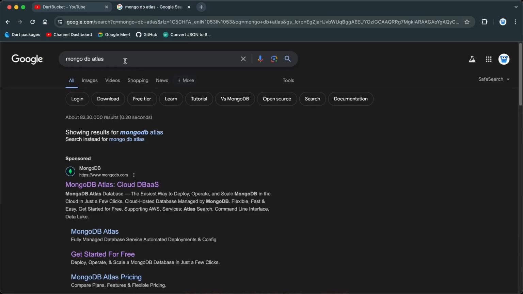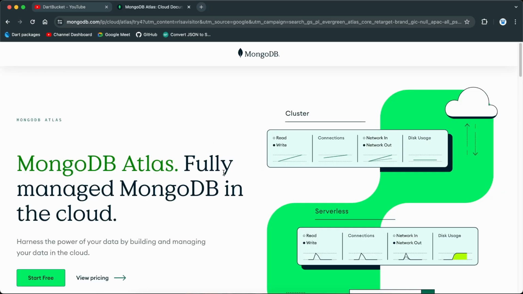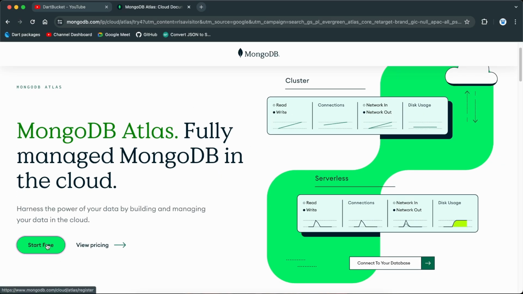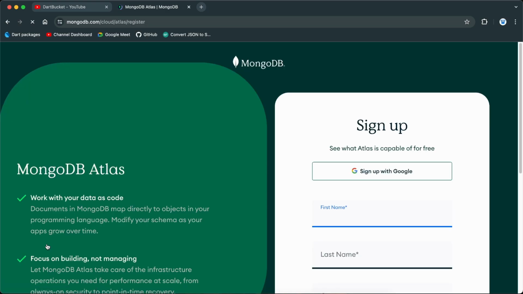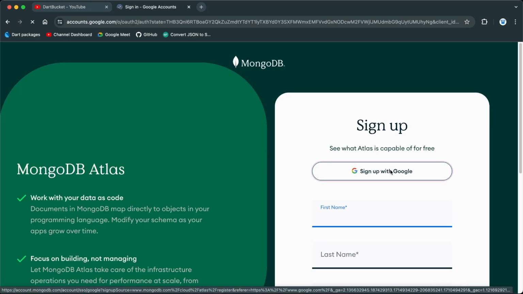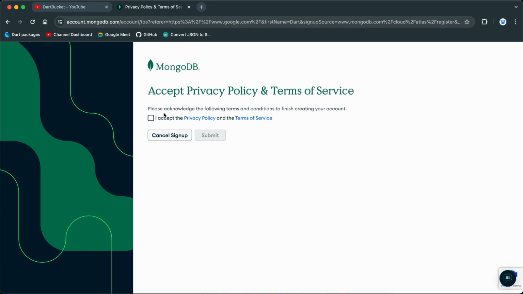Okay, so all you have to search for is MongoDB Atlas on Google and head over to this very first link right here, and you can again admire this beautiful page and head over to start for free. Start free, right? You come here, you can sign up with Google, same old drill. I'm gonna sign up with Google. So once you're in, you get to see this agreement. You can again say accept, submit.